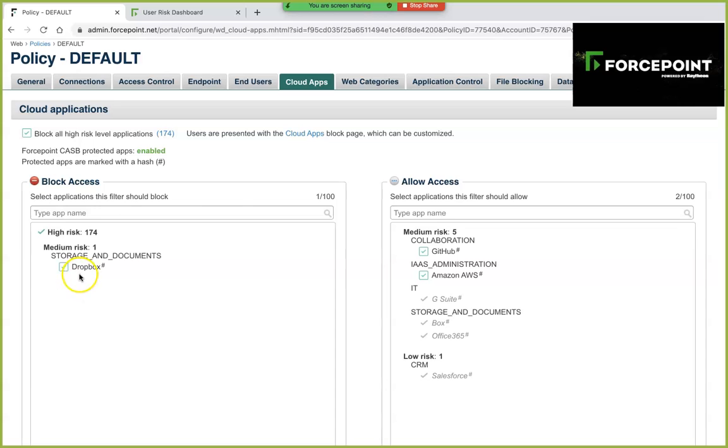So I can go ahead and block Dropbox, but on this side, allow Box. Why? Because we have a corporate Box account. And as long as you have a corporate Box account, then you can go ahead and have access to that and transfer leveraging Box, because we do allow that.